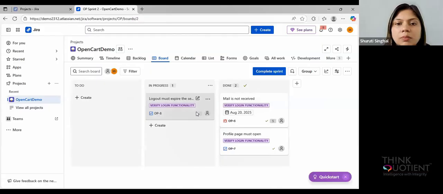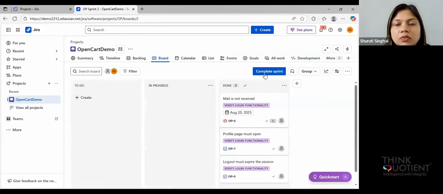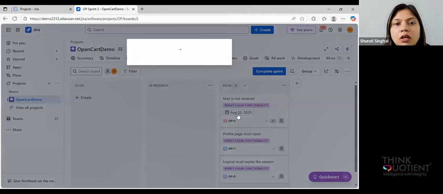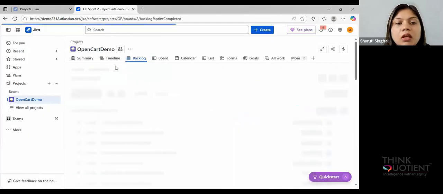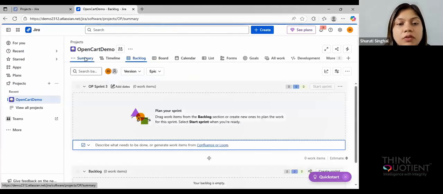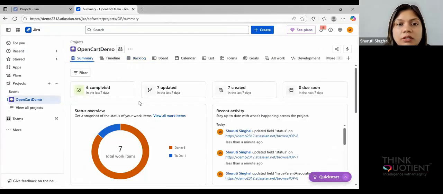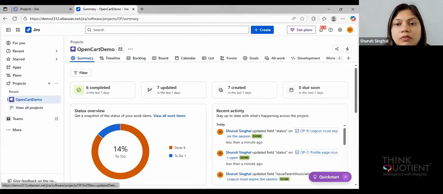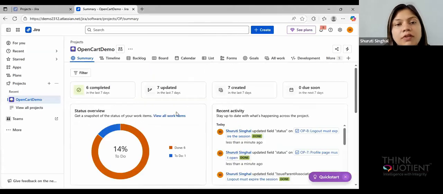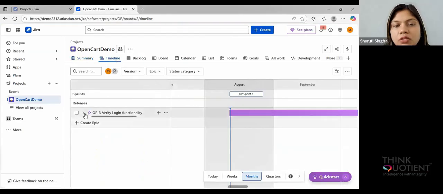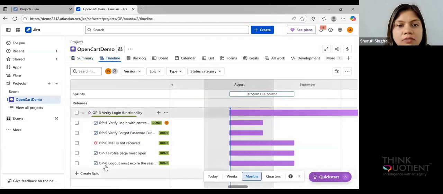And then you can just complete this task and then complete the sprint. And now see, you are not getting any pending task, and that is why you're not getting anything here. Now just go to the summary. Over here, you will see how many work items were created, how many were completed, how many are due soon. All these things can be seen here. So this is a kind of dashboard that is created. Now in the timeline, if you go here, you can also see the functionality. These were the tasks and all these things were completed, when it was completed, how much time was given. Everything can be seen from here.